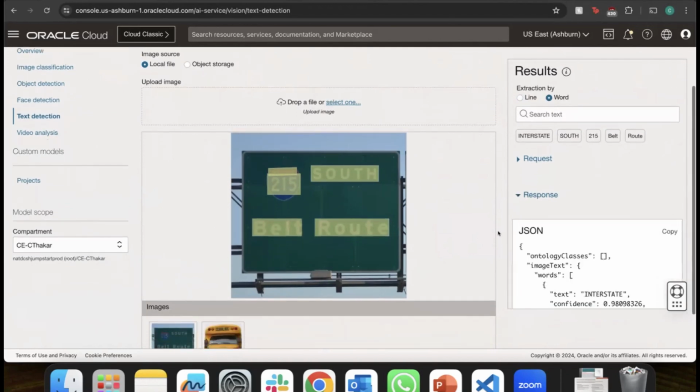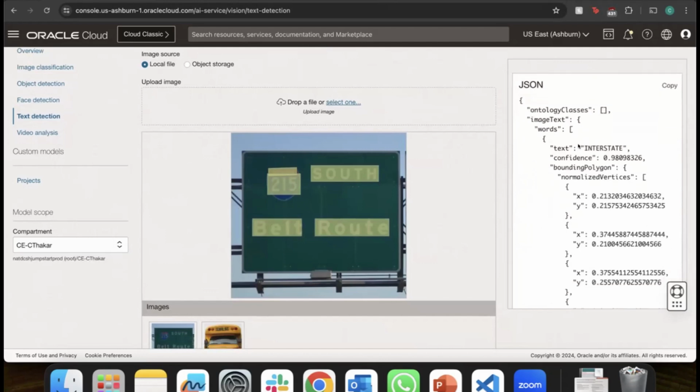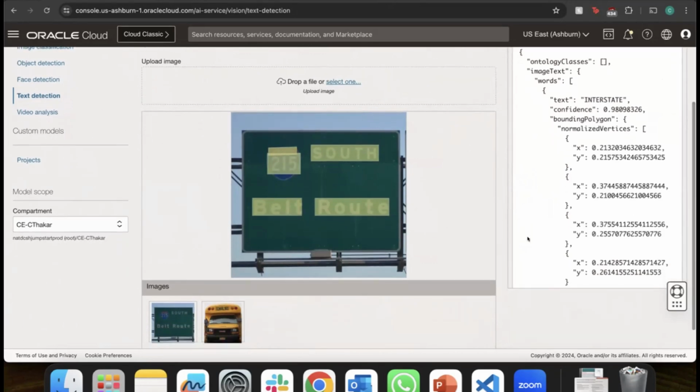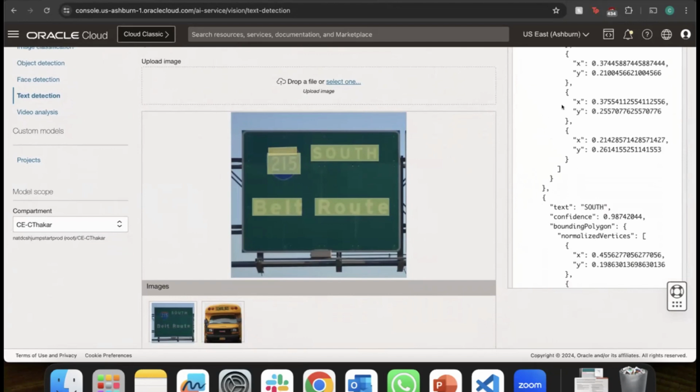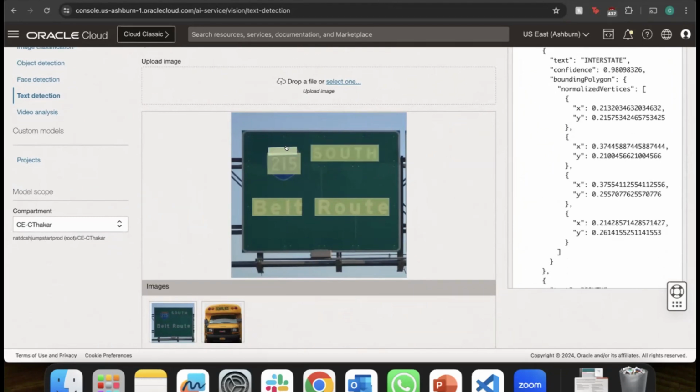If I look at the JSON response, it might be similar to what we have seen for all the others. It will identify the text itself. It'll give a confidence score assigned to it, as to how confident it is in actually identifying what that specific text is. It will also give you the bounding polygon, which is nothing but the place of where the text is within that specific image. So as you can see over here, the text interstate is right over here. It gives a confidence score along with the bounding polygon for that specific word within that image.